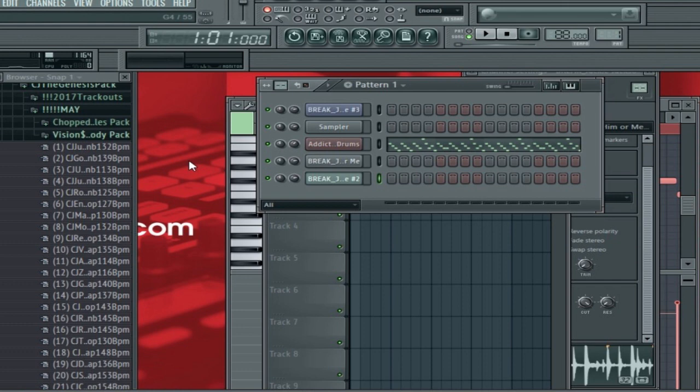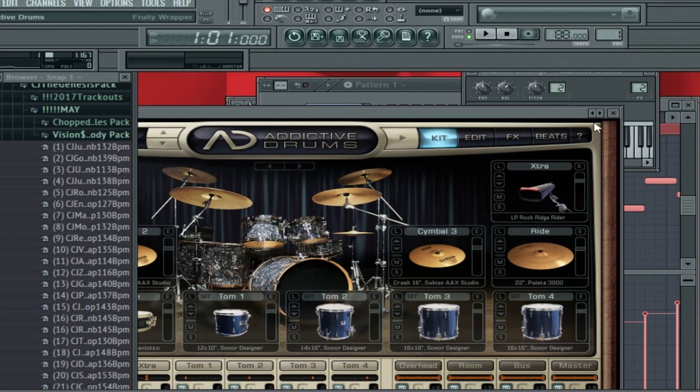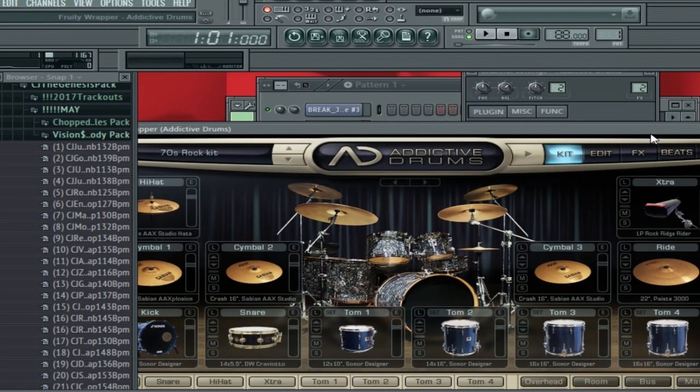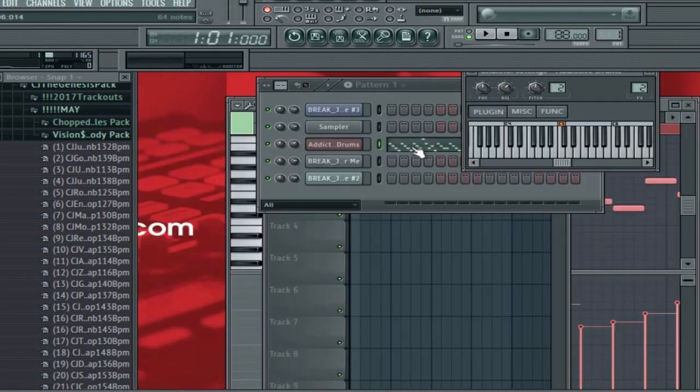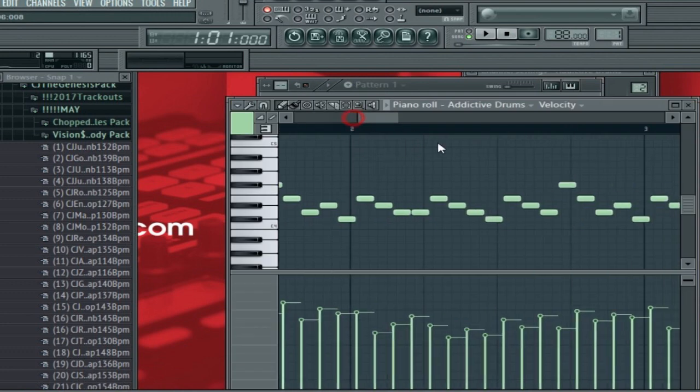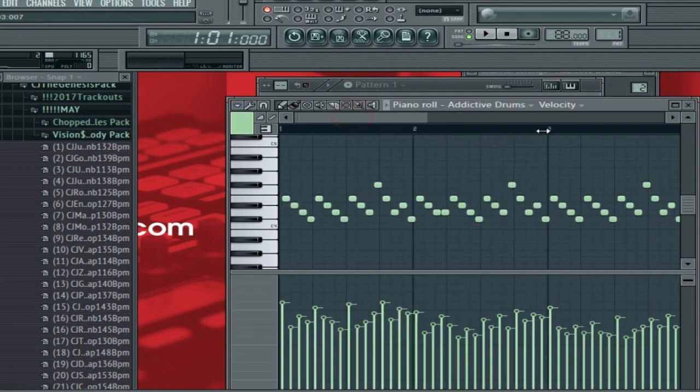But without further ado, once again, simple: Addictive Drums, get the plug-in, live hi-hats galore.